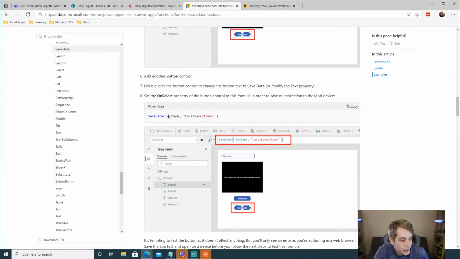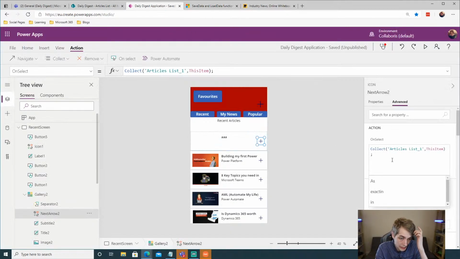So we use save data, and the next line that it asks for is basically the collection or the data source where you want to store the items. If we quickly go back to our first part, we know that we wanted to collect the article from the articles list, but we want to save it in a collection, and that's where our favourites screen comes into play, where we've set the gallery up to be connected with our favourites collection that we made.